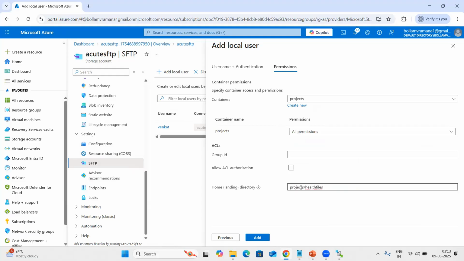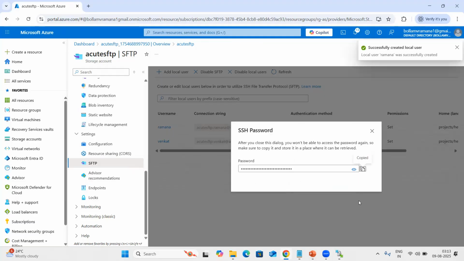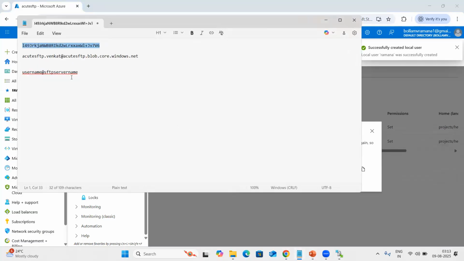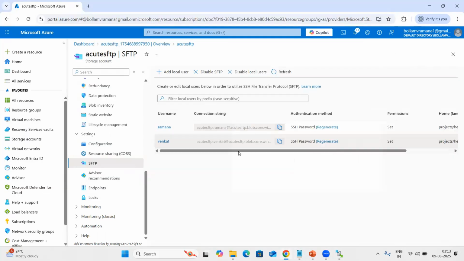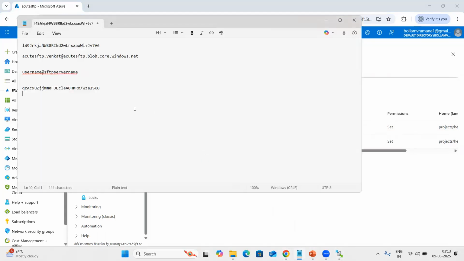So multiple users can be pointed to the same home directory. If multiple users want to use the same SFTP server to download, they can. Now I can see a user account called Ramana. Let me copy this. The server name will be the same, but the username has changed.